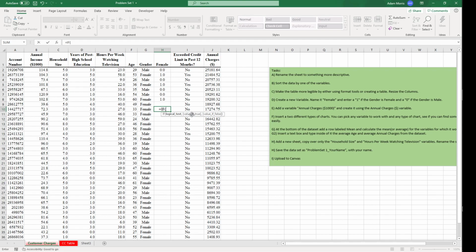So the equation that we're gonna use, or the logical test, is Excel, I'd like you to check if this cell is equal to the word or the string of characters. So because I'm looking for characters, I'm going to put it in quotations. That might be hard to see, but I'm putting equals, and you can see it better maybe up top. Is G10 equal to "female"? And then if that equation is true, I want you to put a 1. If that equation is false, I want you to put a 0.